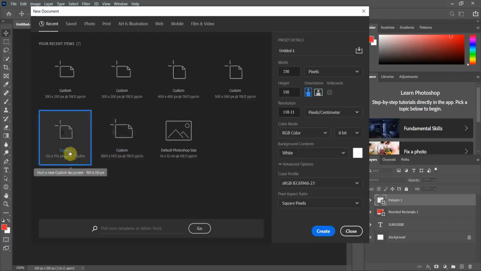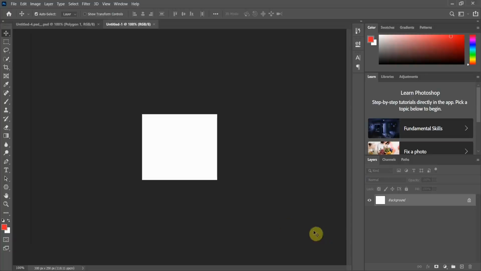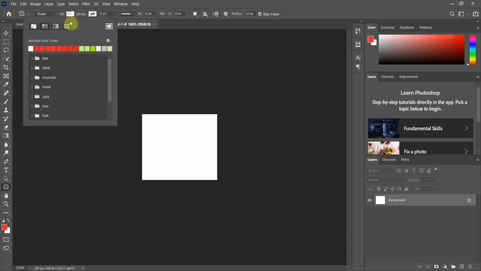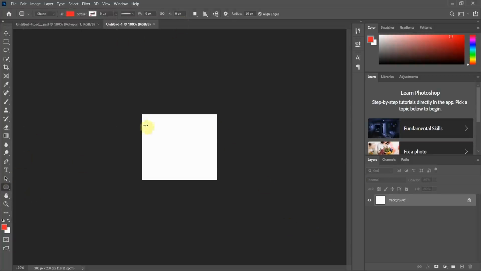You want to select Custom. You want to set the width to 300 and the height to 250. Click Create. You want to go to the Shape tool, click and hold. Select Rounded Rectangle tool. Make sure the color is set to red.